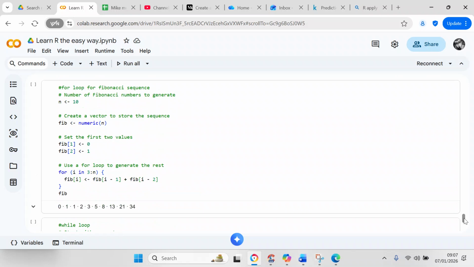So the next thing we're going to talk about is a for loop. What a for loop does is it iterates through a sequence of events, the number of events that you assign it. And in order to do this for loop, what we're going to do is create a Fibonacci sequence, and n becomes 10, and we're going to create a vector to store the sequence.